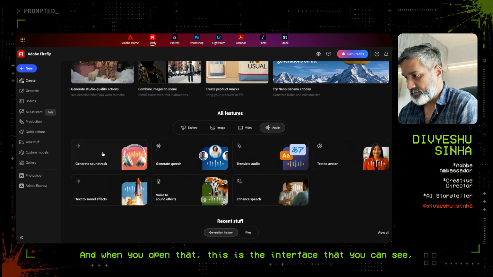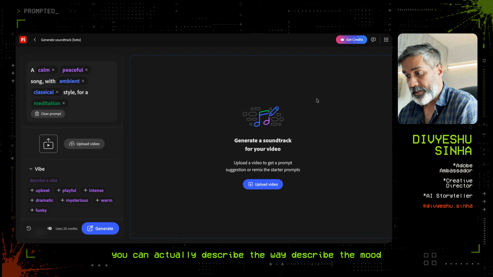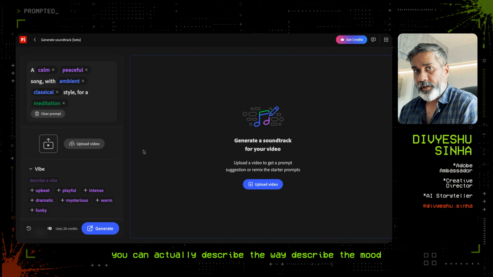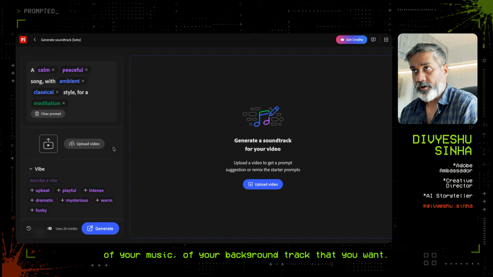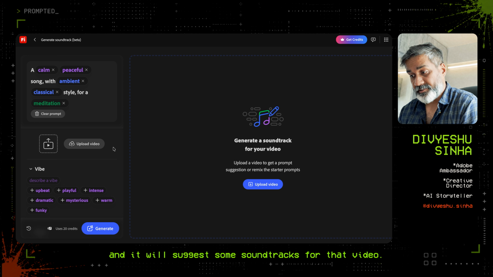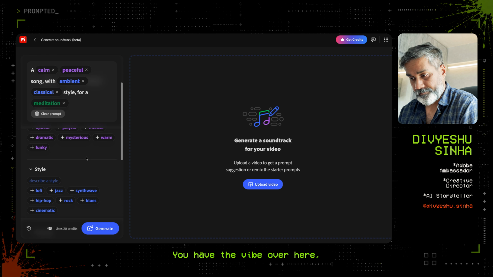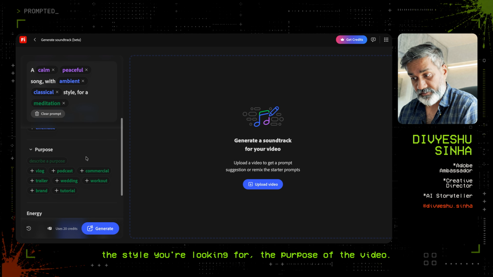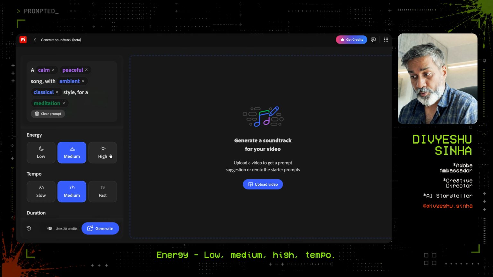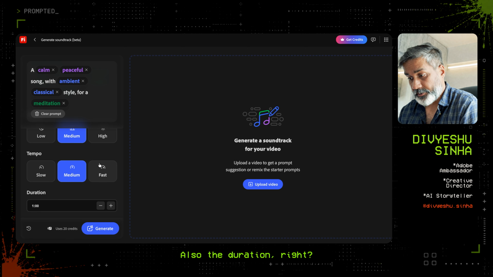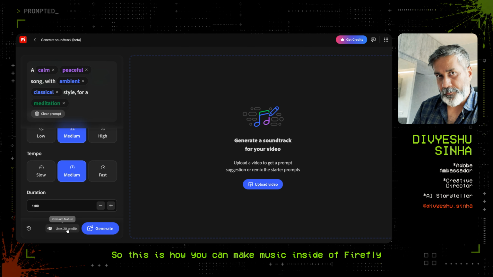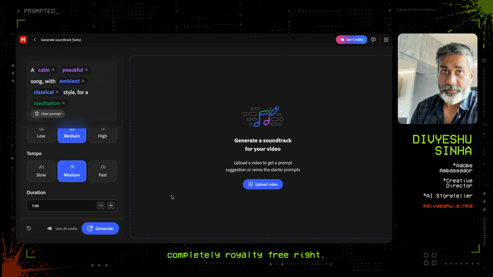And when you open that, this is the interface that you can see. You can actually describe the mood of the background track that you want. You can even upload a video and it will suggest some soundtracks for that video. You have the vibe over here, the style you're looking for, the purpose of the video, energy, low, medium, high, tempo, also the duration. It tells you how many credits that will use. So this is how you can make music inside of Adobe Firefly completely royalty free.